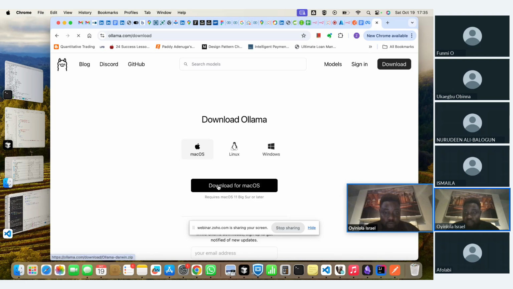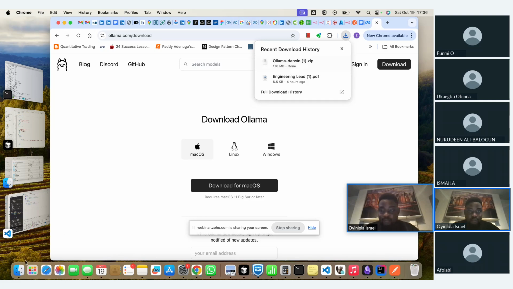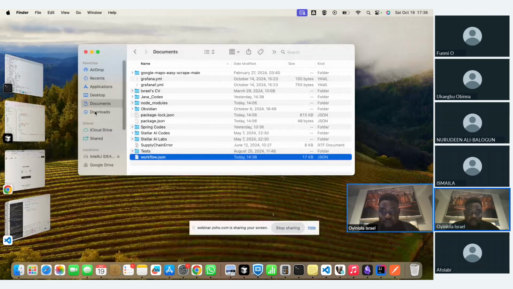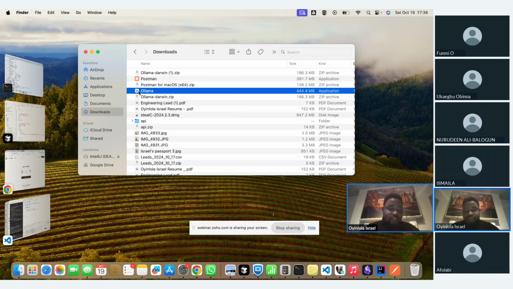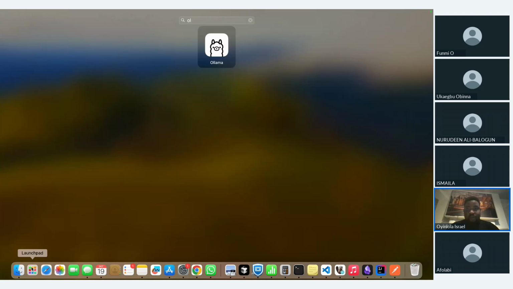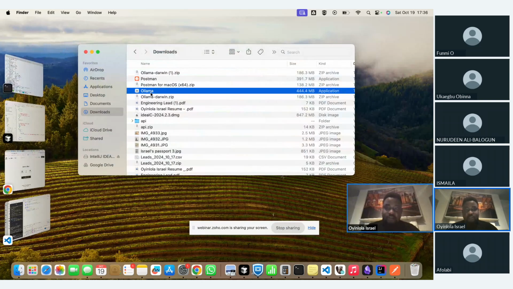Once you download for Mac OS or for whatever OS you're using, it's pretty light, about 178 MB. It says Ollama Darwin. It's a zip file, so once you unzip it, you would then be able to install it, right? This is the zip file, and after unzipping it, it just became like this. Then double tap on the extracted file, and you will just install it normally like you install normal software.